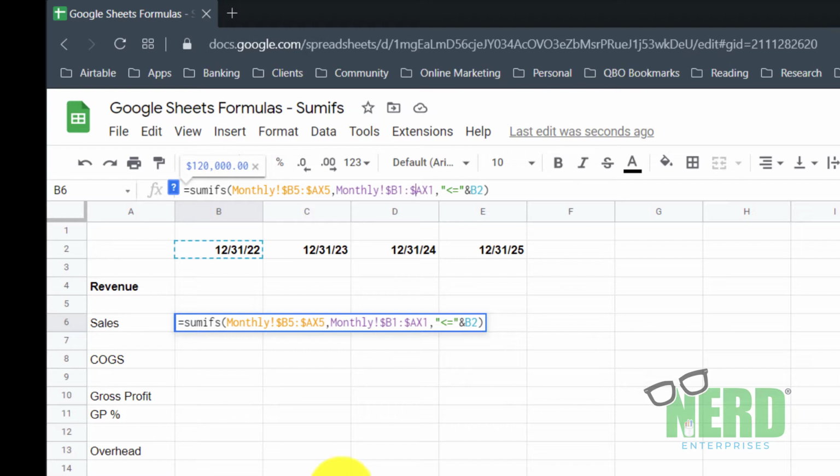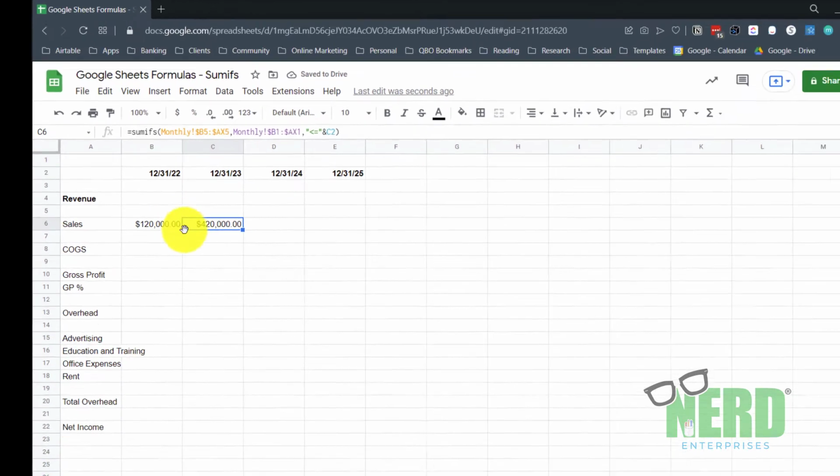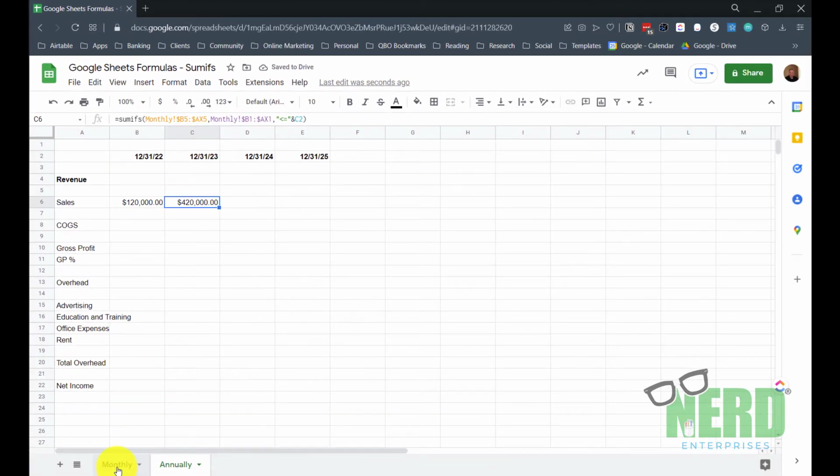Okay, and then the next thing is when we copy it to the right, we do want it to update to column C, so we won't put a $ sign in front of that B in the condition, right? And we don't need to copy it down, but we'll probably never try to, so I'm not worried about that. Now let's hit enter. Now let's copy to the right, and we have 420,000. It's still wrong, and I'm going to explain why.